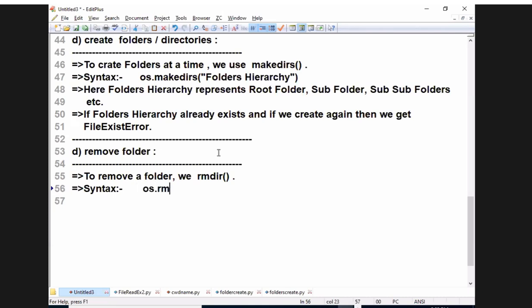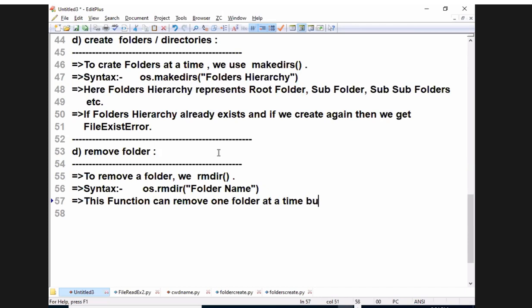os.rmdir of folder name. Very good. Folder name or folder names? Folder name. Only one. Easy. So I am saying this function can remove one folder at a time. One folder at a time. But not able to remove folders hierarchy. So I hope that you understand my point.